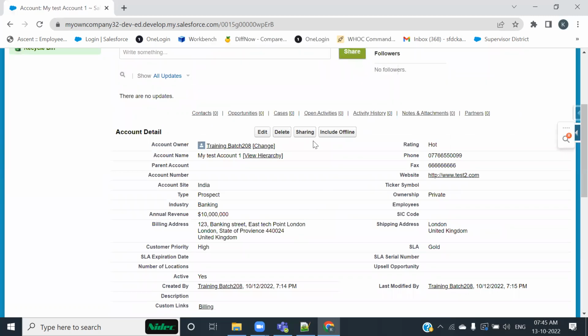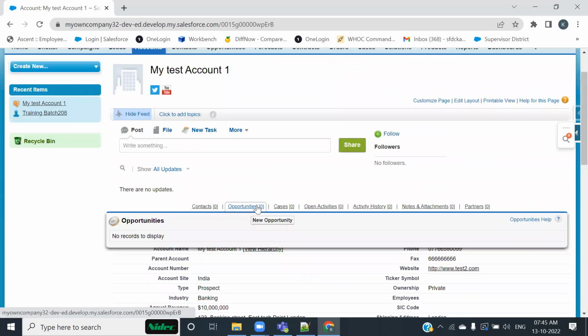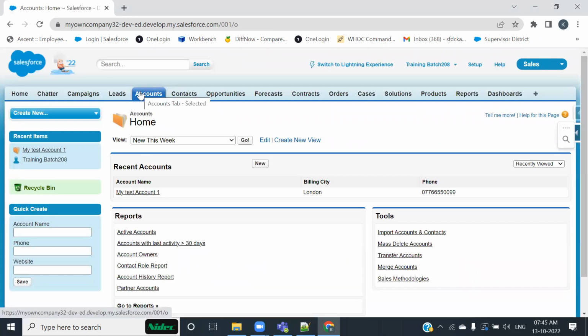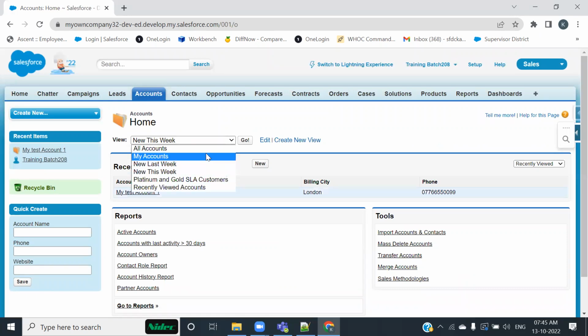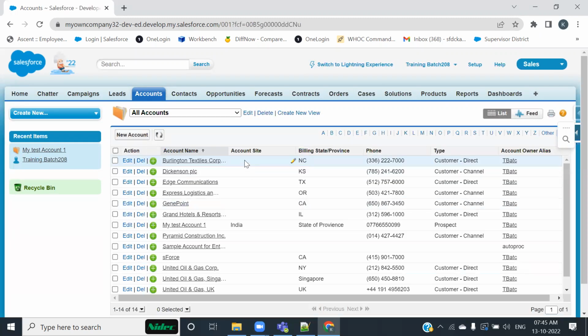And there are a few more control buttons. What does sharing and all that mean? We're going to learn it a bit later, but we're definitely going to learn that. So that was one thing. If I go, once again, to the Home tab, there are a few options over here. See, if I click on All Accounts, it is going to list out all of the account records that are present inside the object account.